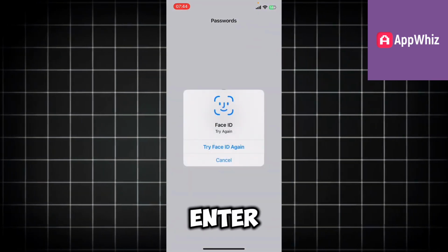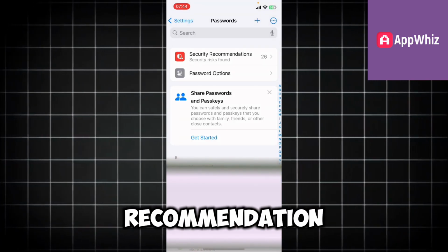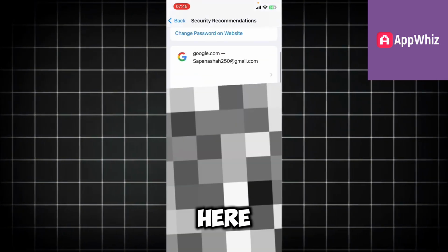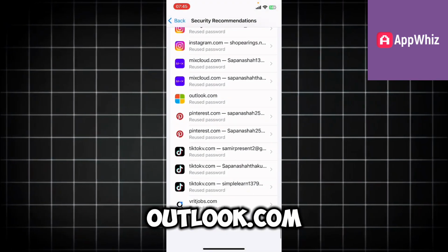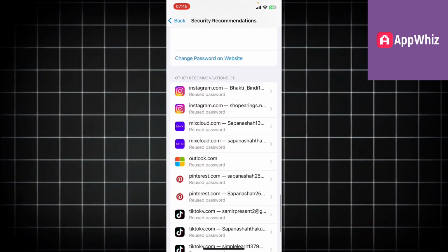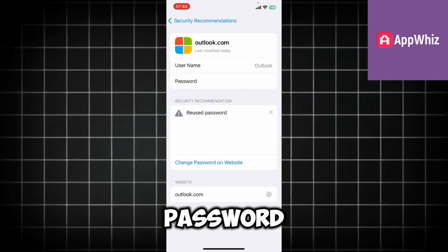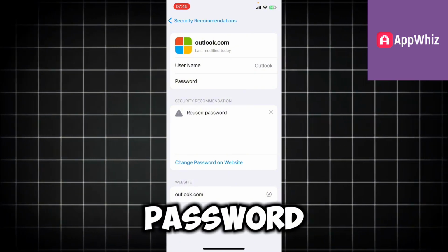And now enter your password. And then here, click on Security Recommendations. So here, scroll down. So here, you can see your Outlook.com. So tap on it in order to view your password. If you tap on the password, then you will be able to see your Outlook password.